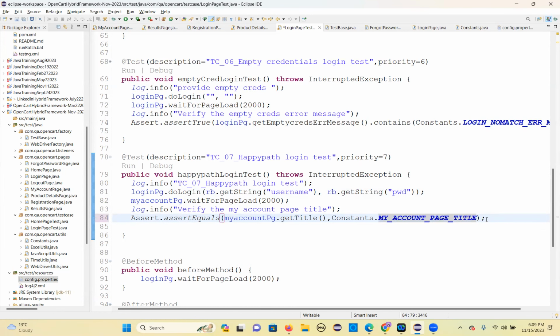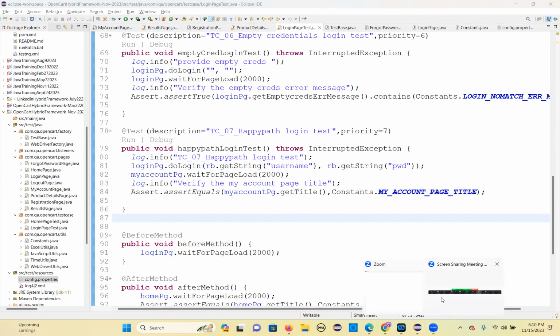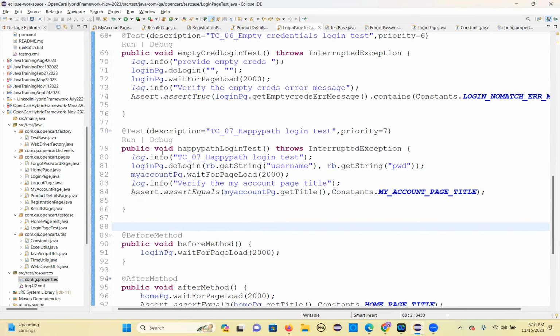So that's it. This is another test case. It will go there and you can do that. All verifications we are doing, title verification we are doing. Similarly, once you log in, the login page will be over. You have to log out. So that logout we are going to do. So once you log in, and we'll rejoin.